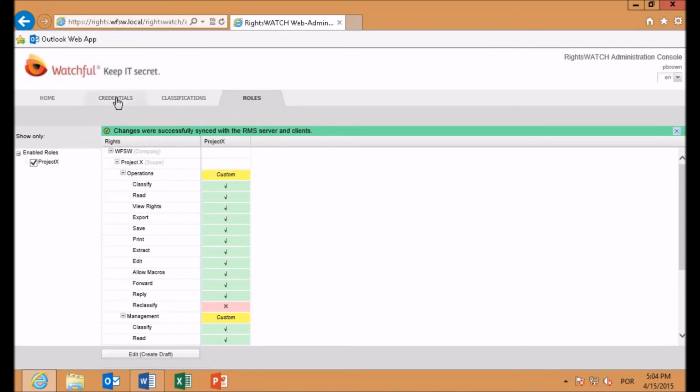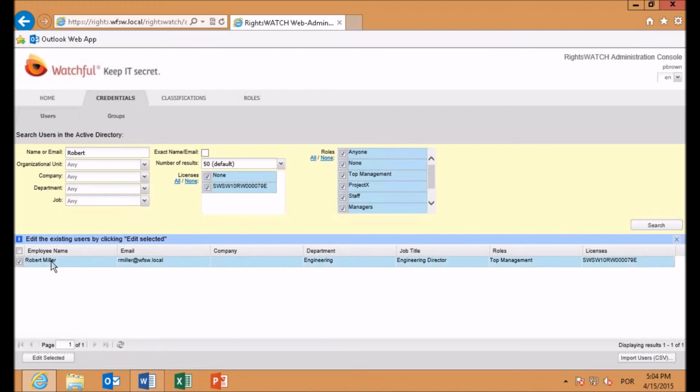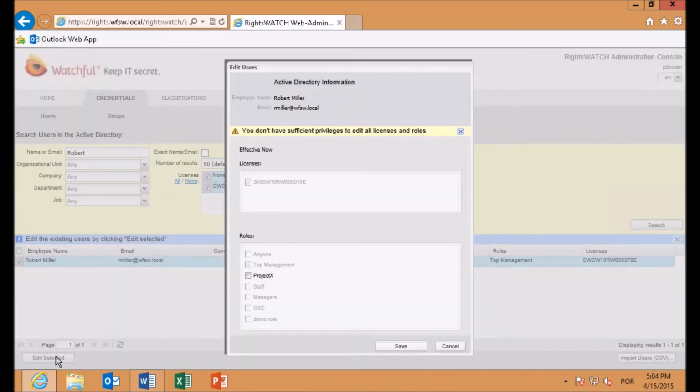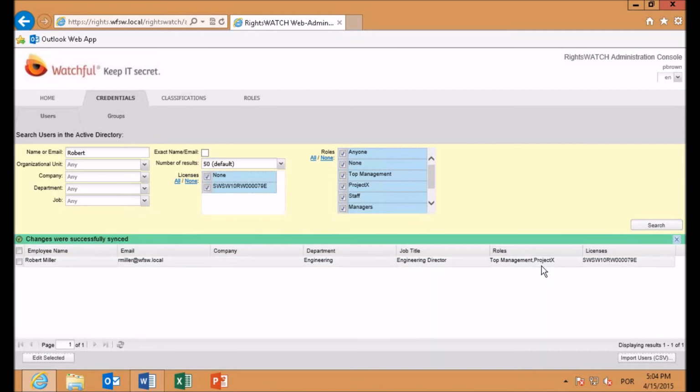When Paul clicks on credentials, he can then place users inside those roles. So now he's searching for Robert in Active Directory. Robert Miller is found, and now he's going to edit Robert, and the only thing he can do is place Robert inside the roles that he has created for him. He cannot edit anything else that goes beyond and outside the scope of Project X, which is the reality that he as project manager should have. So now Robert Miller is inside two roles, project management and Project X.